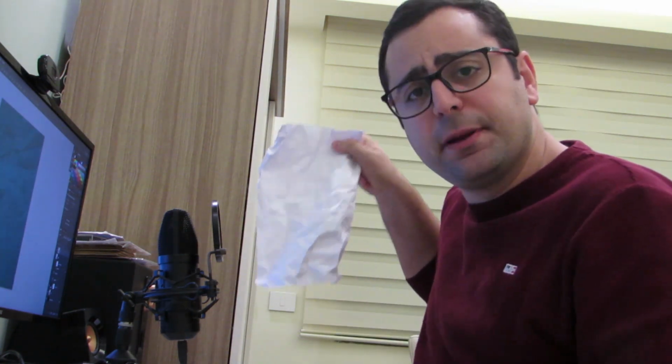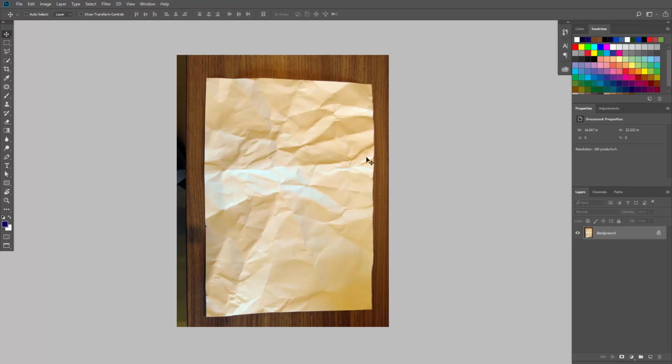In this case, let's grab a piece of paper and crumble it like that. Are you serious? Yes! Now, take a picture of this crumbled paper and then open it in Photoshop. Here it is. This is gonna be our background.